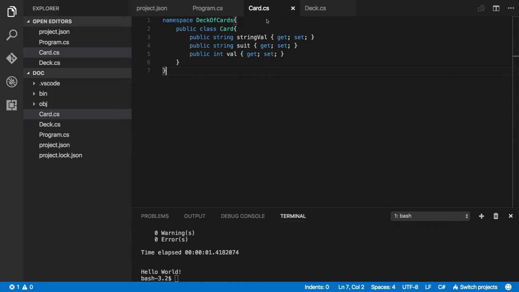Yeah, sure. My card needs to have 3 properties. It needs to have a string value. So is it an ace, a 2, a 3, a 4, all the way up to jack, queen, king? It also needs a suit. Is it a king of hearts, spades, diamonds, clubs? And also, what is the actual numerical value that it represents? What does a king represent? 13, right? What does a jack represent? 11. What does an ace represent? It represents 1, right? So they need these numerical values. So each card needs these 3 things.